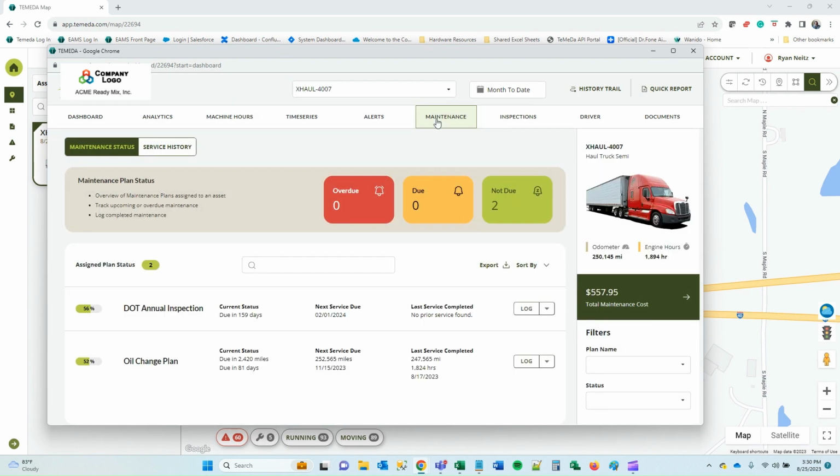Okay, from maintenance here, you can see the maintenance status. So this asset has a Department of Transportation inspection due in 159 days, and an oil change due in either 2,420 miles or 81 days. And you can see when it was last serviced here.